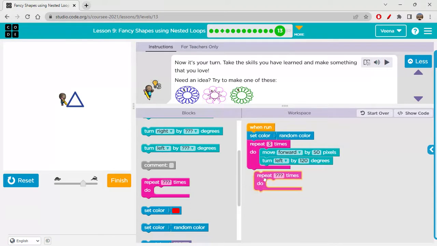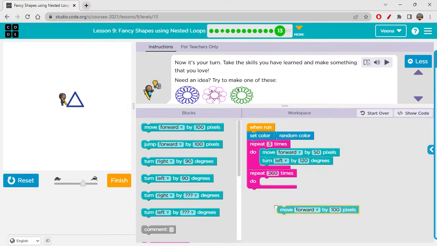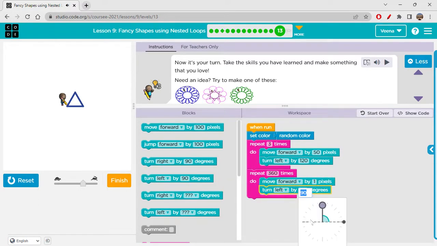So we know how to draw a circle. It's repeat 360 times, then move forward by 1 pixel, turn left by 1 degree. So this should be drawing a triangle and a circle. Okay, let's make it a little bit faster.